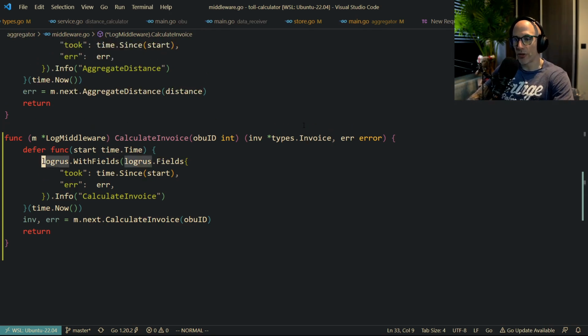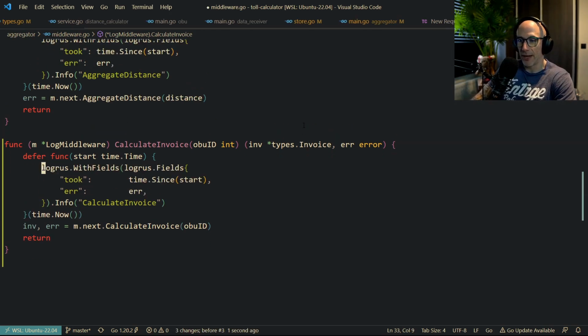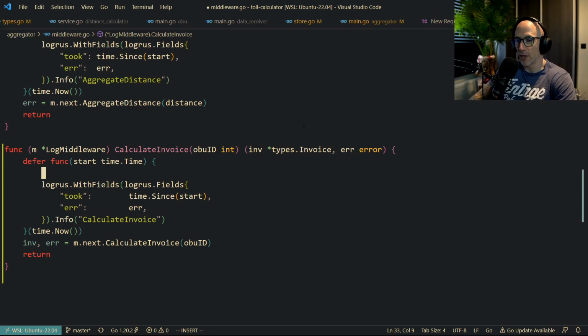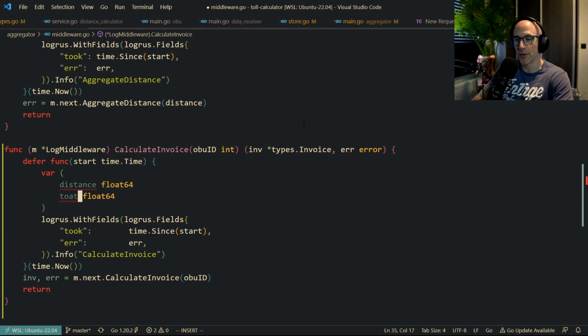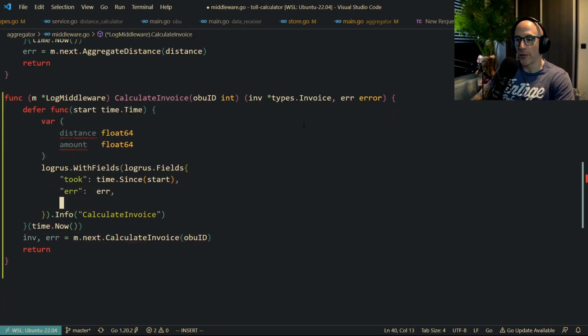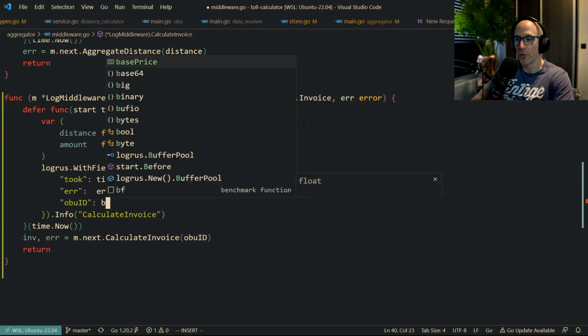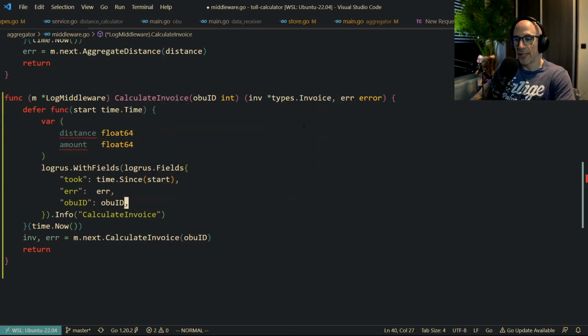We could do some cool stuff, for example. We could say something like this, right? For example, we can make some variables here. If you really want to log that out, you could say distance is going to be a float64. And we're also going to say that the amount, actually let's shortcut this, is also going to be a float64. And the OBU ID we can actually already print because we have that in here. You're going to say OBU ID. That's always going to work.